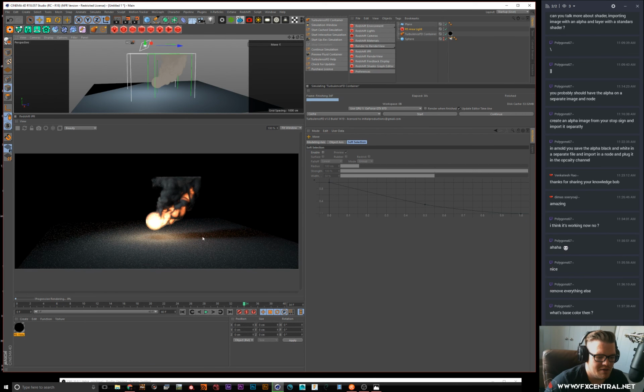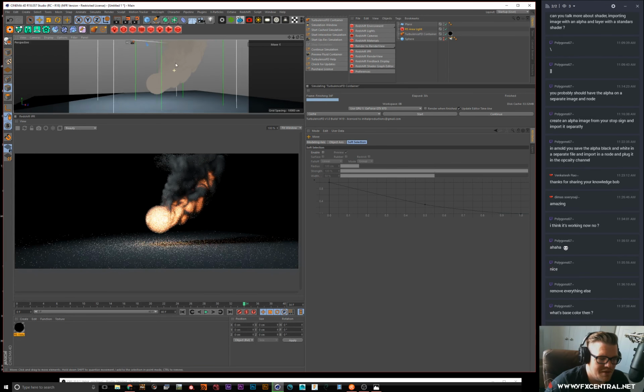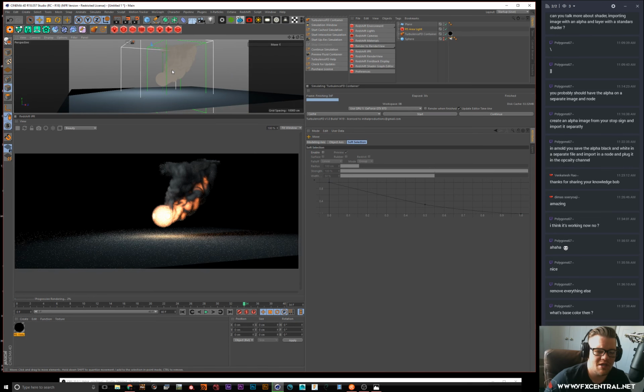Super noisy in here, but we could turn up our samples and when we render it out, get a really, really nice result. And if you're bringing in a VDB from whatever program you're using, I'm trying to think the best, there's a way to do this.